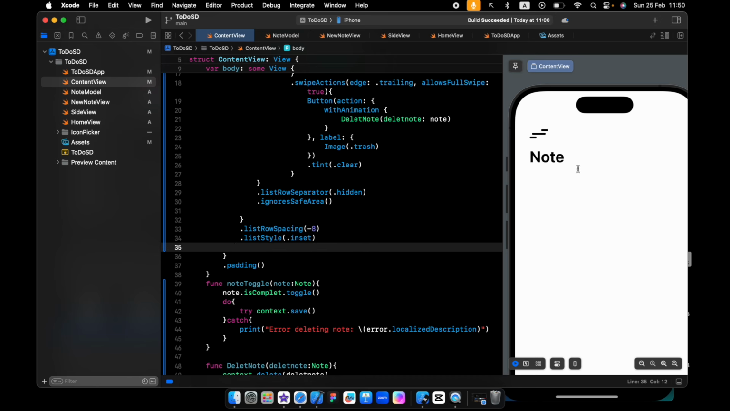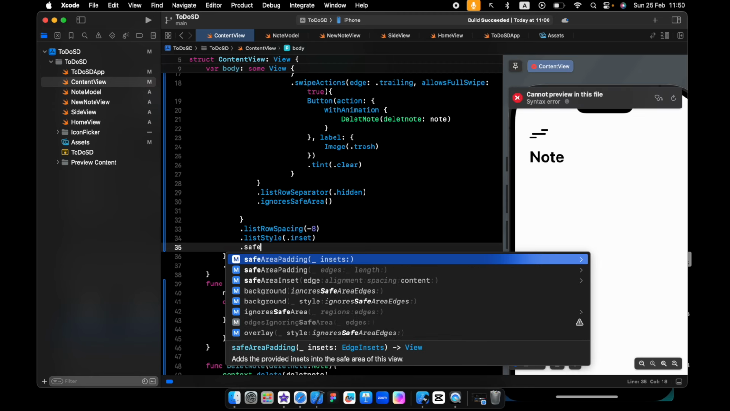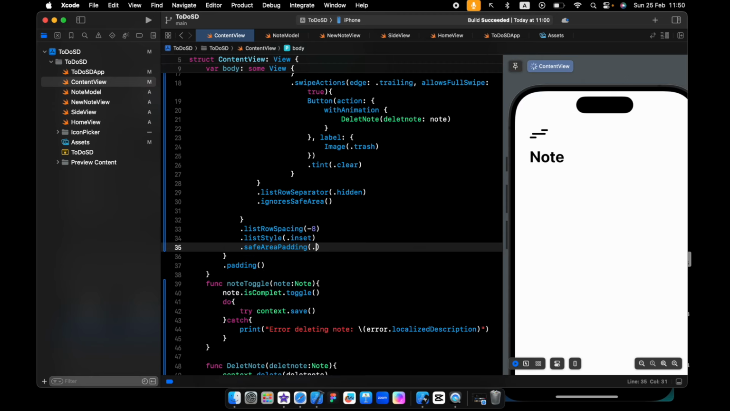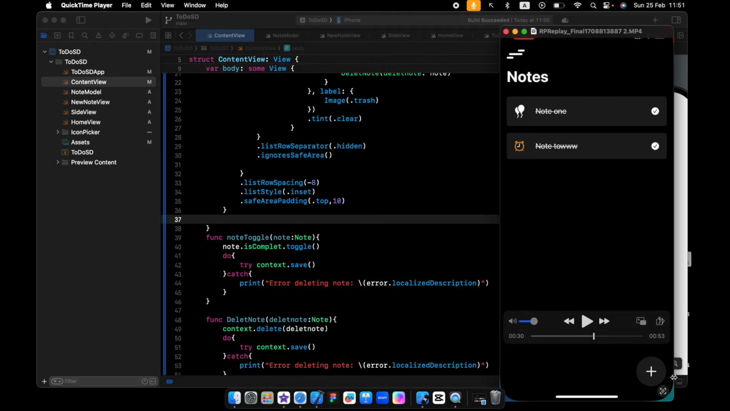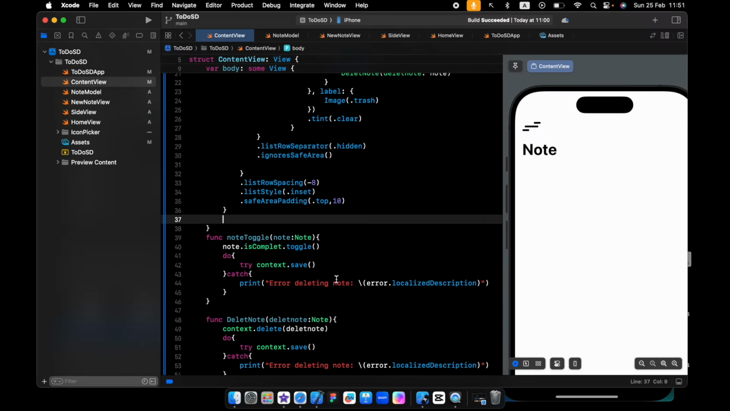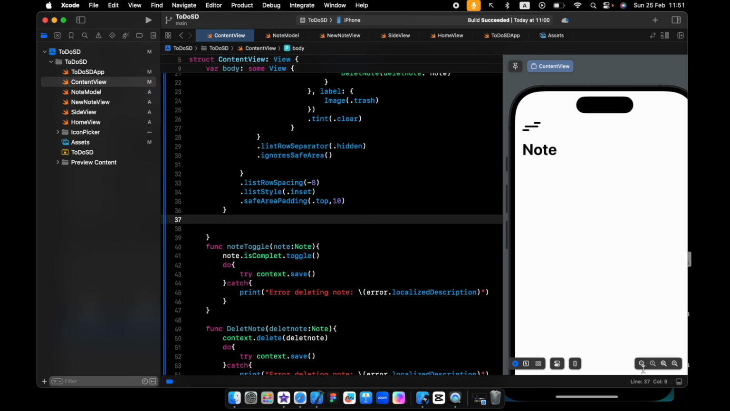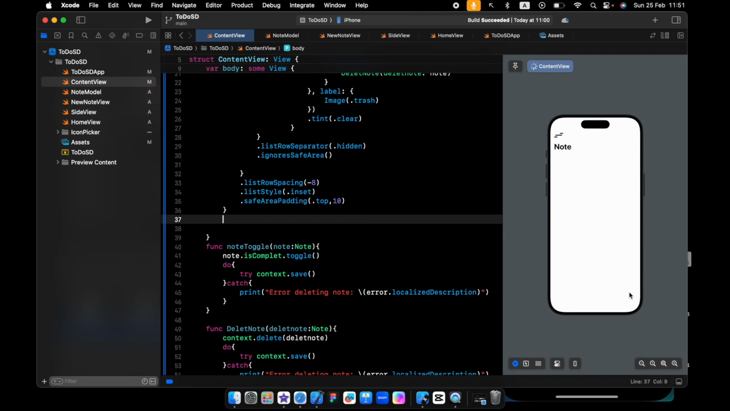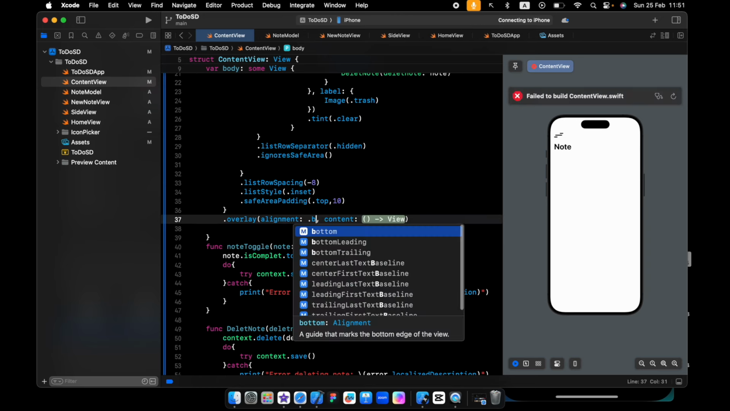And I want to add the padding for the top. So I want to add now this plus button. So on a VStack, we need it all to the bottom on the right side, so we need an overlay. We do bottom trailing.